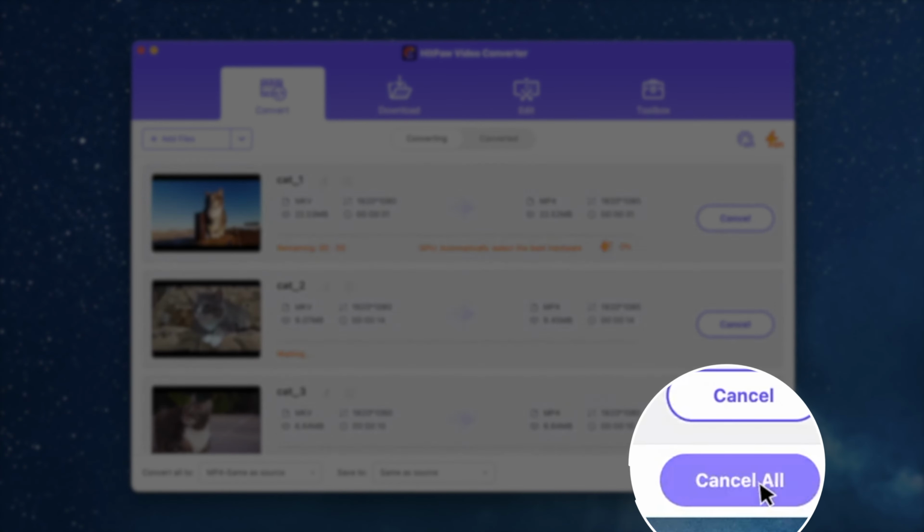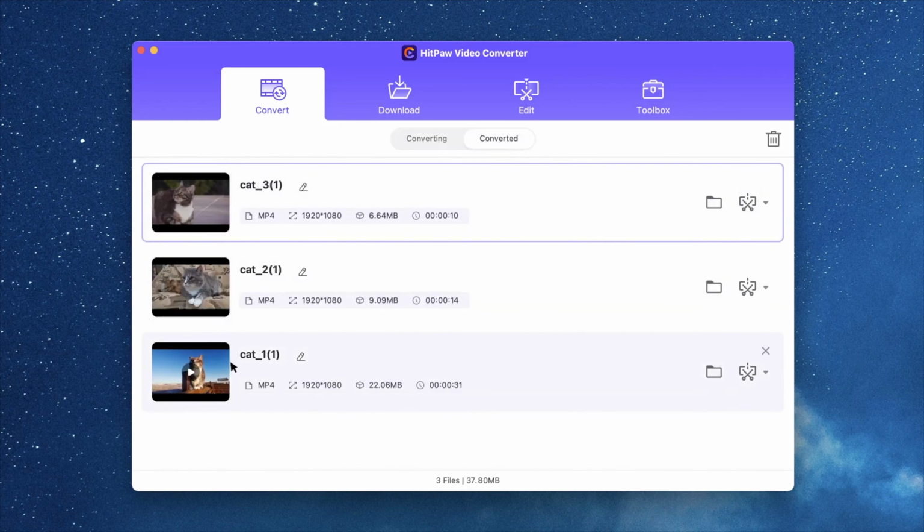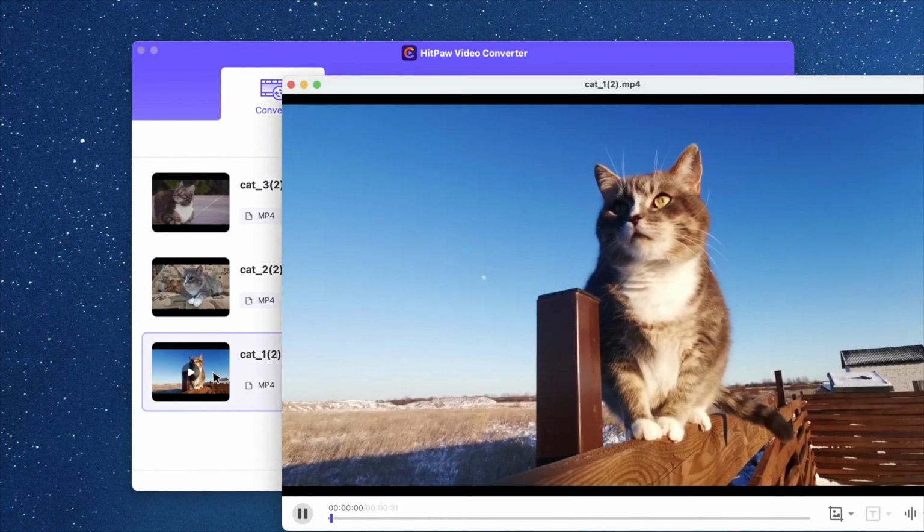In the end, click Convert All. The completed videos will be listed in the converted area. All MKV files have now become MP4 files.